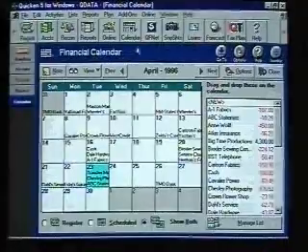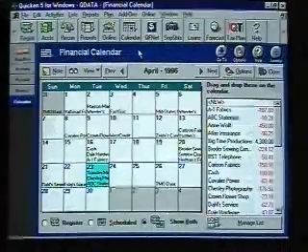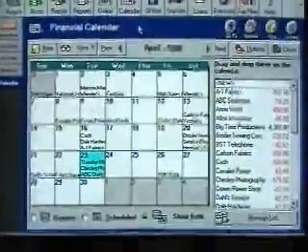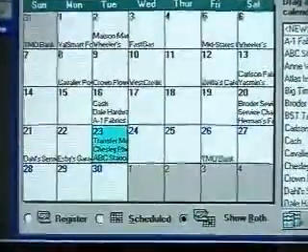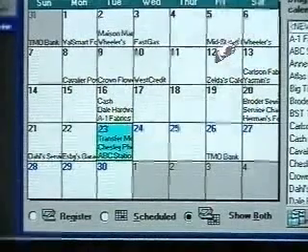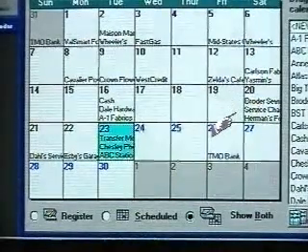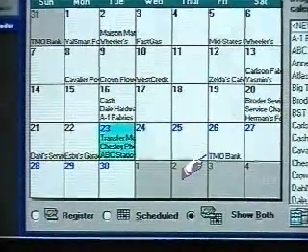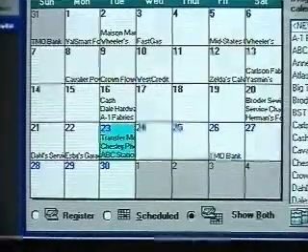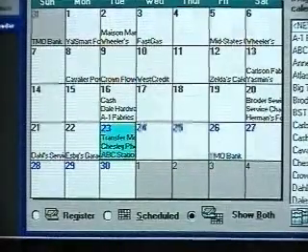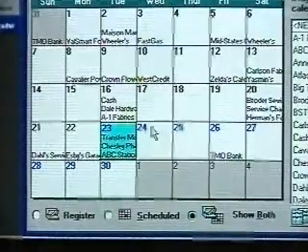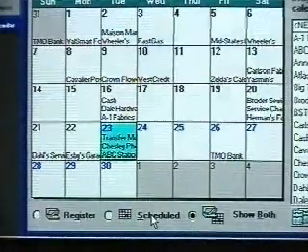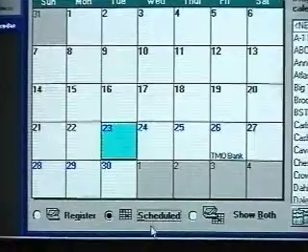The calendar window shows the calendar for the current month. Today's date is highlighted. The calendar shows registered transactions, which means transactions that are already recorded, in black, and scheduled transactions, which means transactions that are coming up, in blue. On the bottom, we can choose to show one or the other or both. I like to use the calendar just for scheduled transactions.